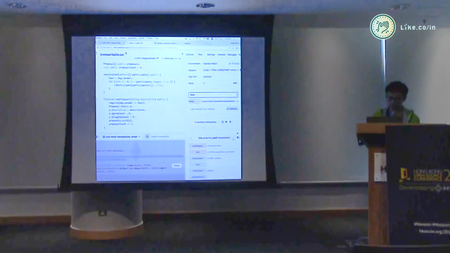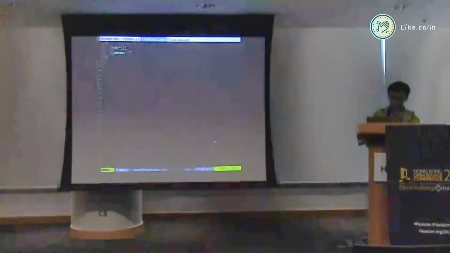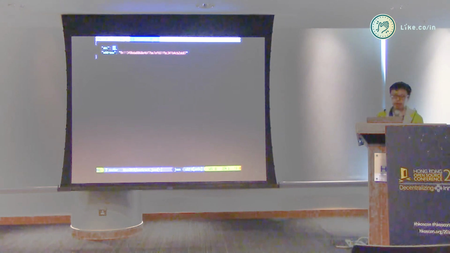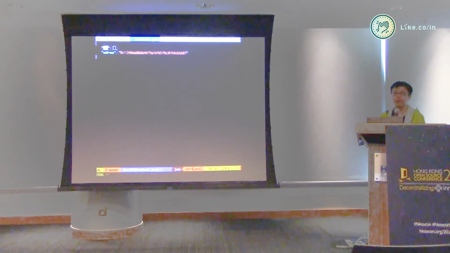It's just similar to that. And then I can copy the deployed contract address here and paste it here. Another one is the API. Anyone knows what API stands for?